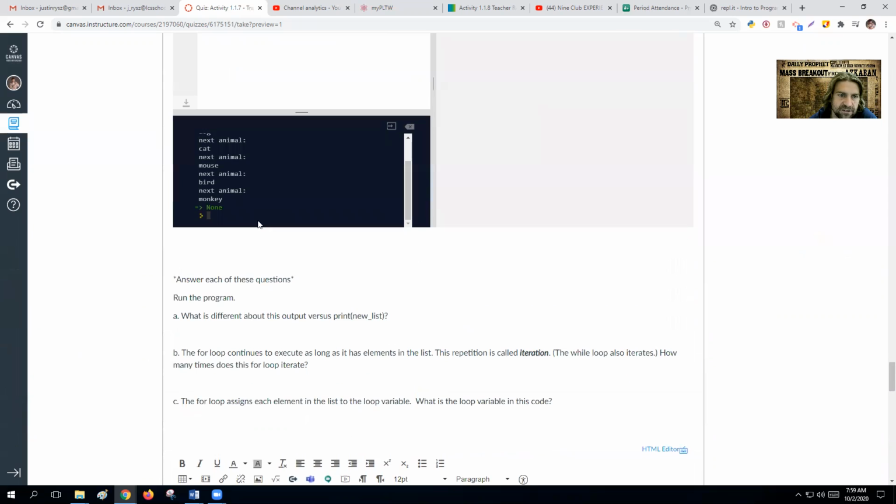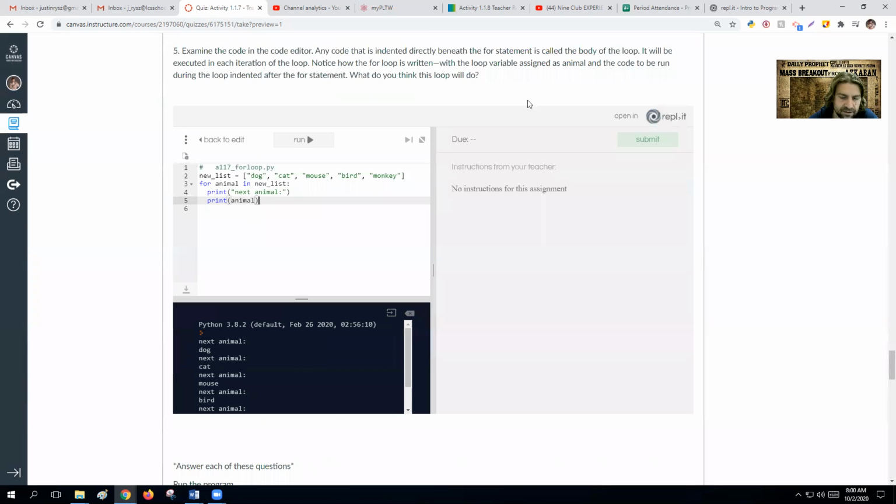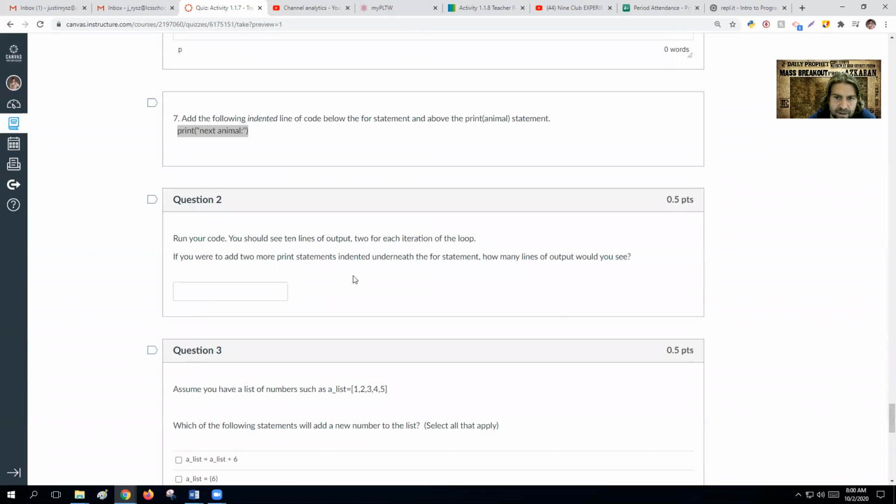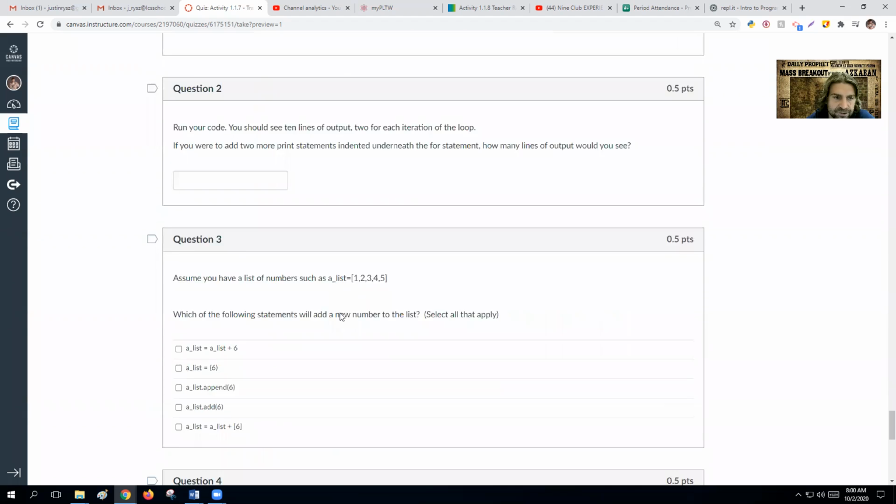So if we were to add 2 more print statements here, you know, print anything, print something, print again, how many total lines of output would that be? All right, so think about that, do the math real quick. How many total print statements we have times the number of elements in each, there's your number.